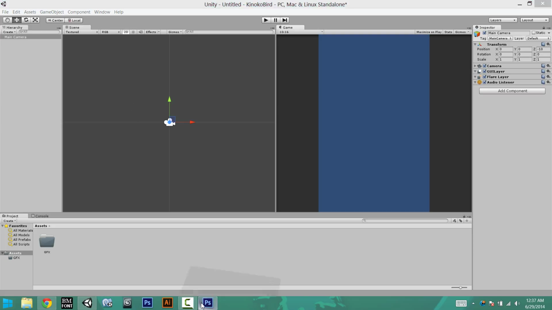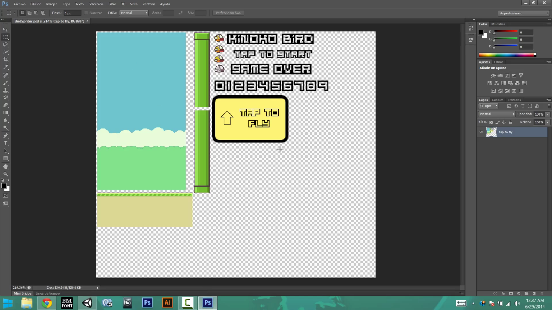Okay, now we're going to use these graphics I've been creating in Photoshop for the game. It's the same graphics Flappy Bird actually has, so it's actually copied. But we will use these graphics to create the game. Of course, these graphics are going to be used only for educational purposes, and we are not going to gain any funds with it.